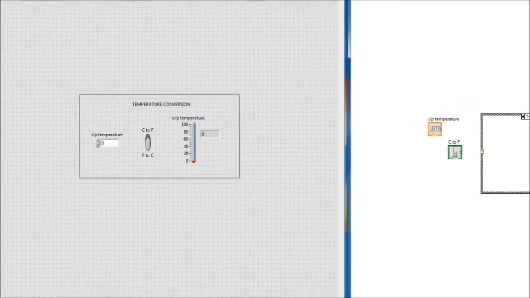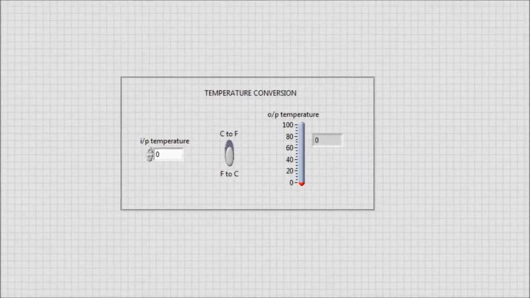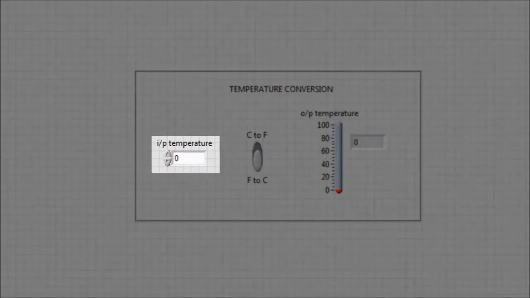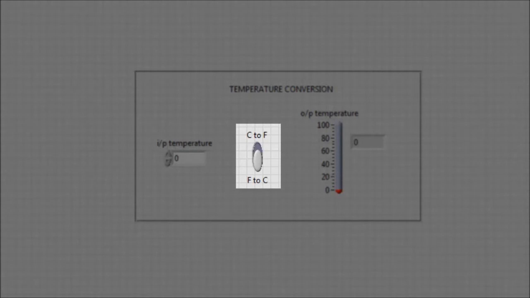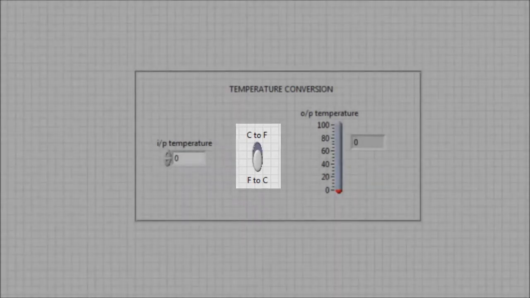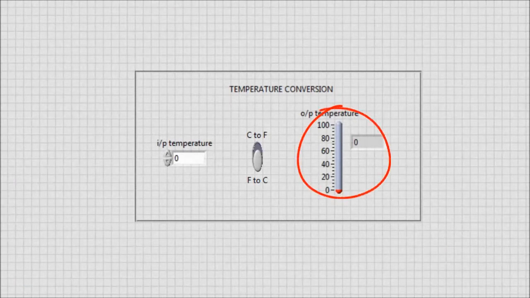This is the final look of the GUI for the front panel. Here the user will input the temperature, and within this slide switch, the user will select the conversion from C to F or from F to C, and the converted temperature will be displayed on this thermometer, plus in addition there is a digital display to display the temperature.